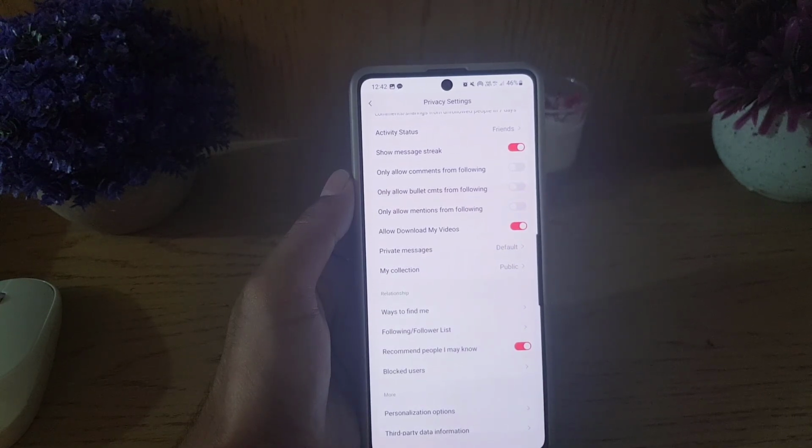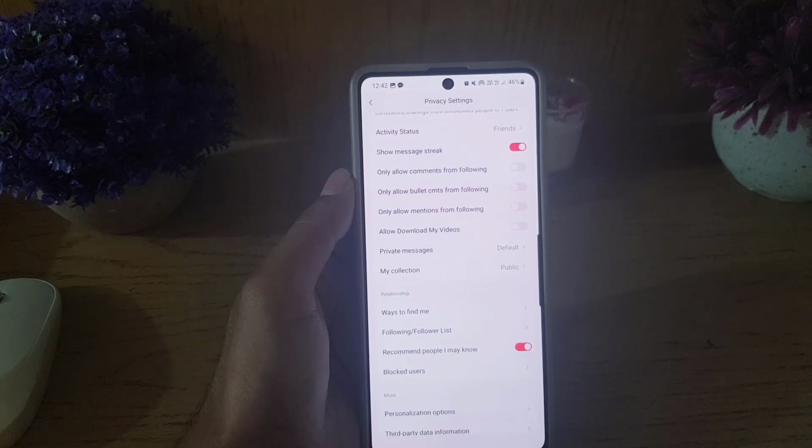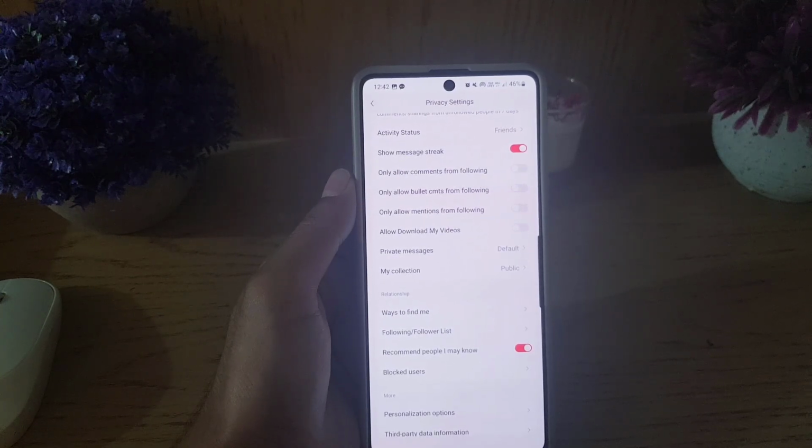So if you want others not to download your videos on REDnote, all you need to do is to disable this option. So once you disable this option, from now on, when you post your videos on REDnote application, nobody can download your videos inside the REDnote application. So guys, this is how you can disable not to download your videos on REDnote application.